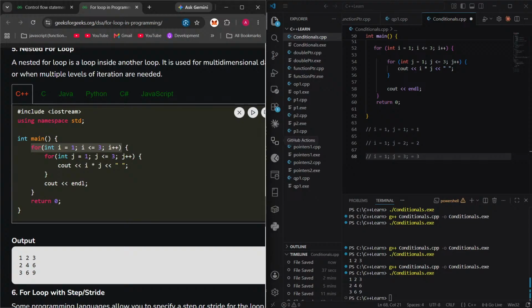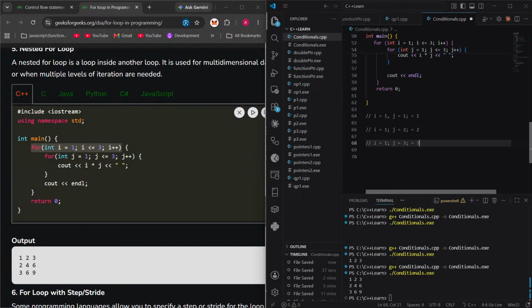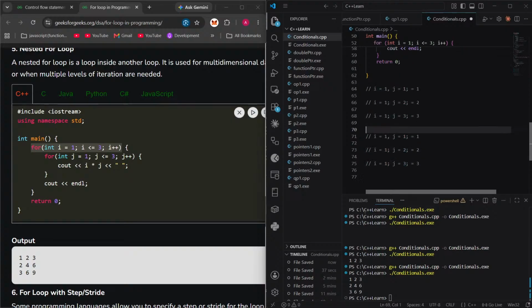What is I? I is only 1 still, but I can go up till where? I can go up till 3, right? So I is getting incremented now, and again the same thing gets repeated. See, if you check here, what happens when I becomes 2?